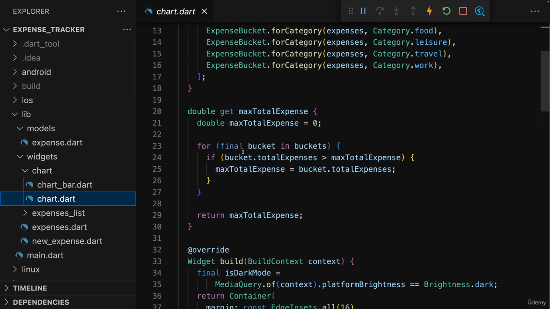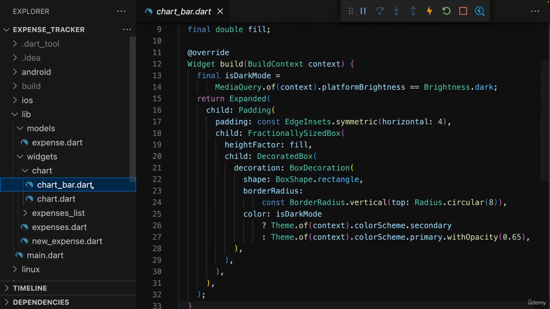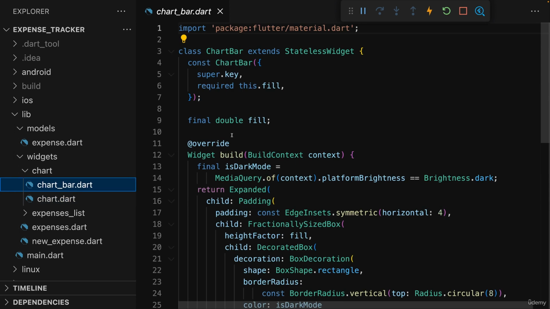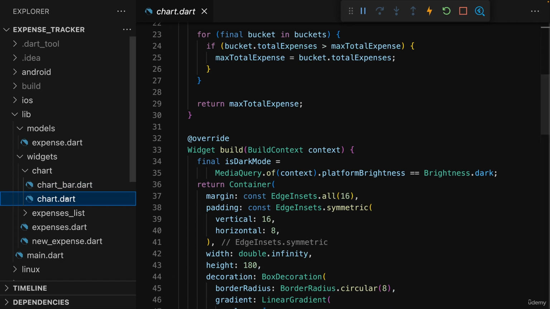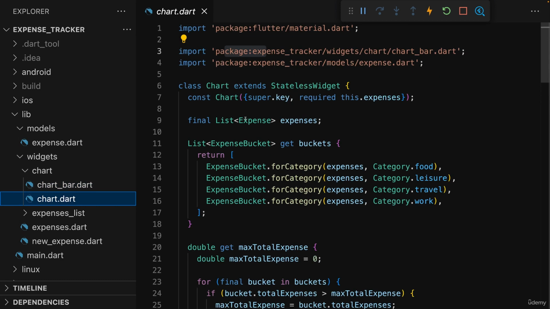Now, these files are responsible for creating a chart widget, which then contains multiple chart bars. And I'll walk you through these widgets in just a second. You should make sure that in chart.dart, these imports work for you, so that you're using your project name here, and that you have the same folder names I'm using, widgets, models, chart, and so on. Of course, you also must use the same file names.